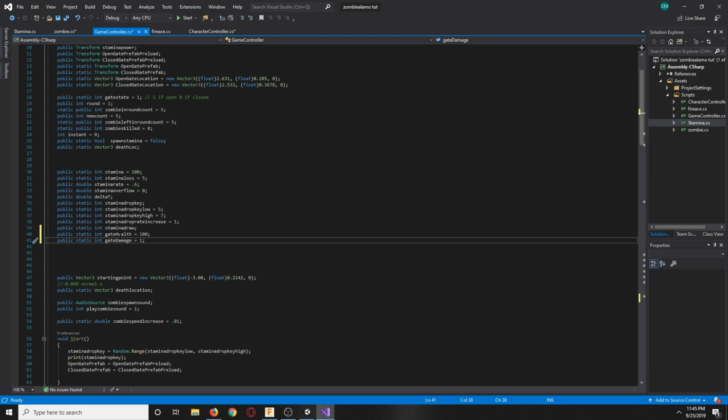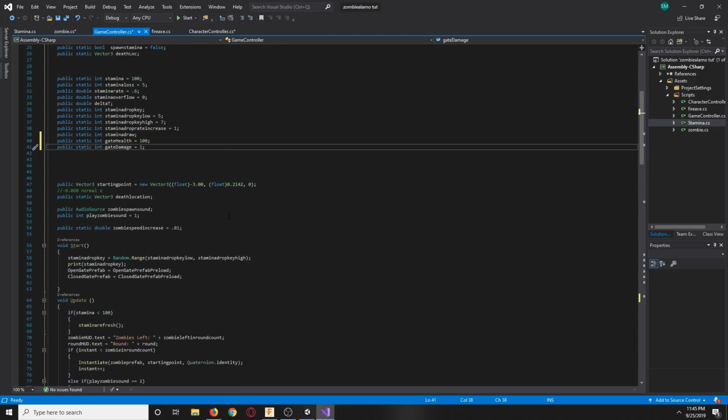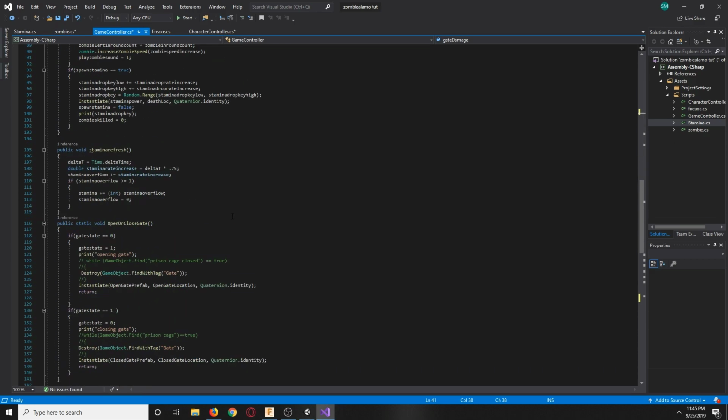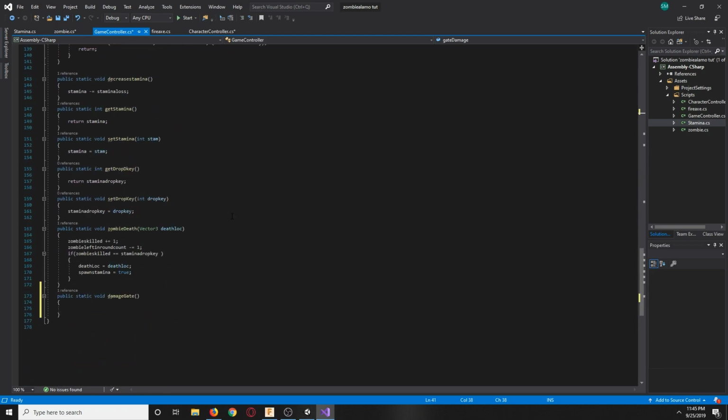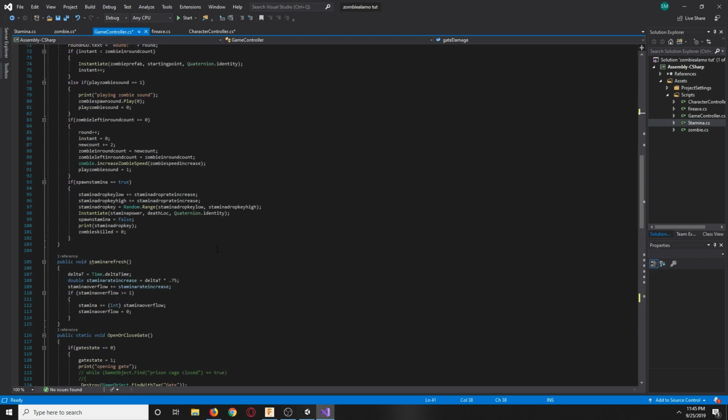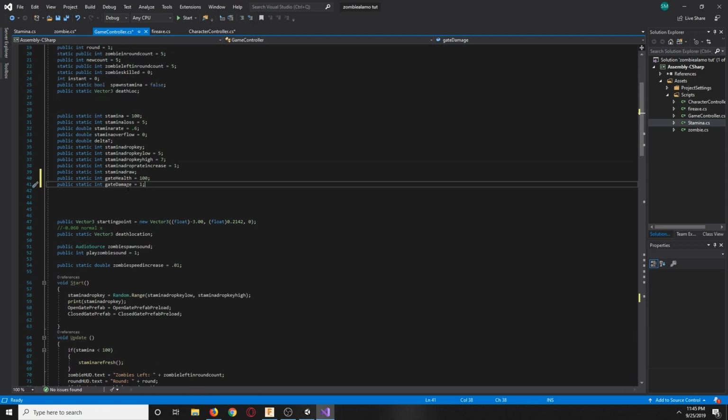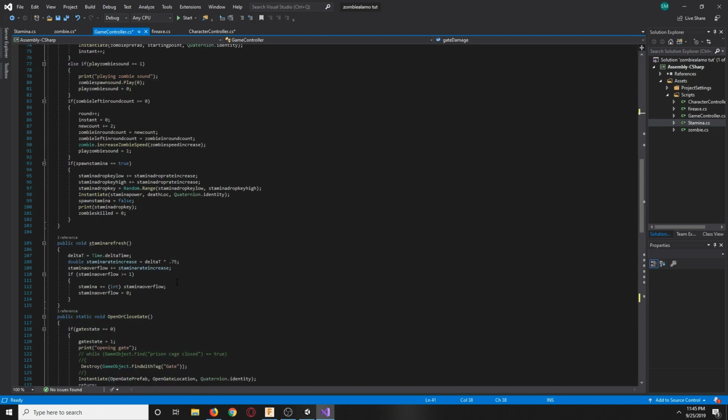So you could save a little bit of time for your stamina to come back, I guess, pretty much. But I mean, you're gonna lose stamina faster to kill the zombie to begin with. But maybe if it's the last zombie and you're out of stamina or something, we'll see how it goes. So gate health 100, gate damage 1, let's say.